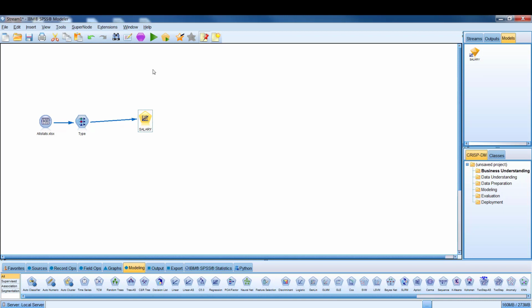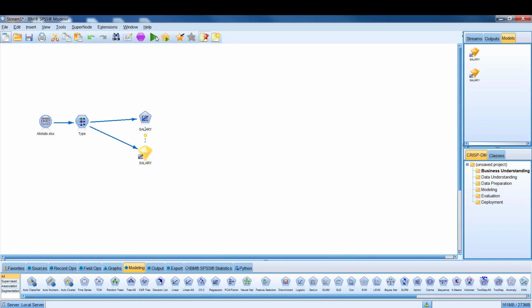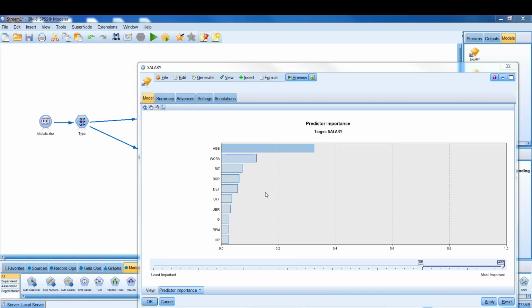To run this stream, click that green button at the top of the screen, and you'll notice that this gold nugget is generated. That means that SPSS has mined insight for you, hence the gold nugget. By double-clicking on this model, a bar chart will display. And what this bar chart is showing is the most influential variables in determining a player's salary. So the number one influencer is age, followed by weighted on base percentage.